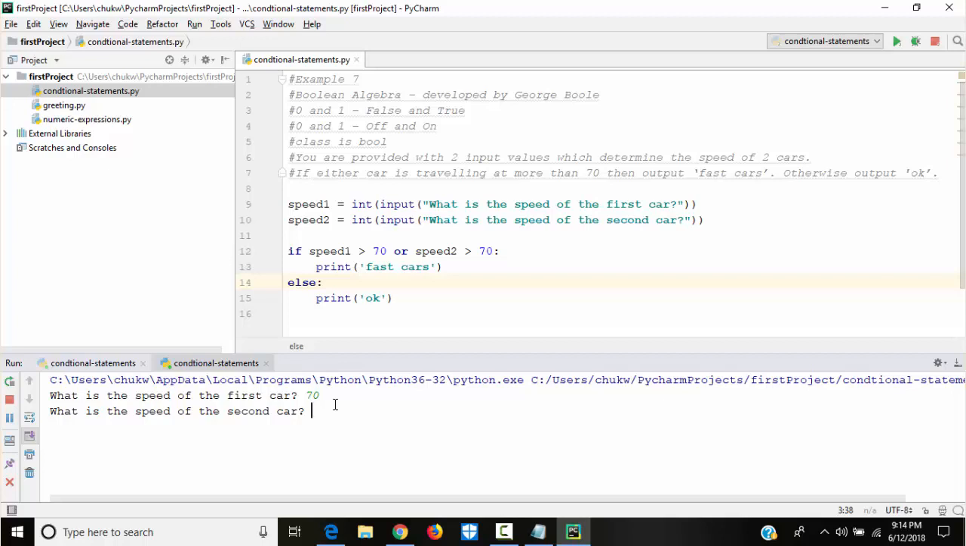What is the speed of the second car? I might say 60. Then I should have okay. Now if I had the speed of the second car be 85, it should put fast cars, because it says either. So if the speed of the first car is 70 and the second car is 85, it should say fast cars because it says either.